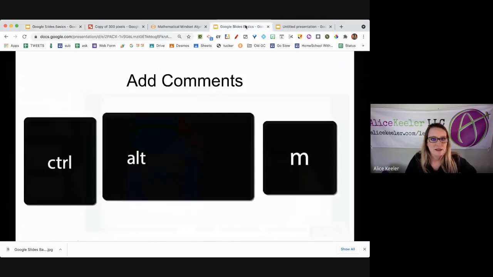All right. So we're adding comments. Any questions about adding comments? We're able to get the keyboard shortcut to work. Control-Alt-M and Control-Enter.